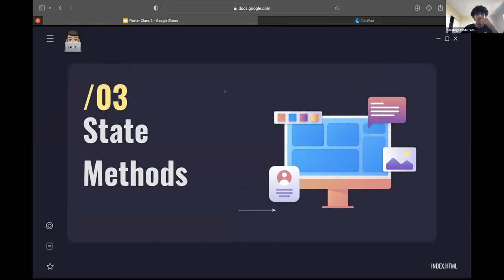Okay, so state methods. You might be wondering, how do we update these states? Do we just update a variable? Do we increment a variable? Or does it do it itself? And the answer is no.